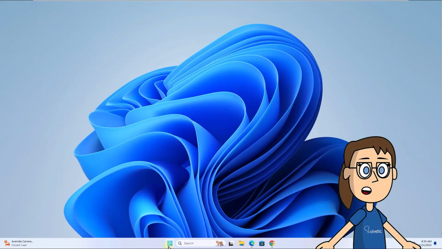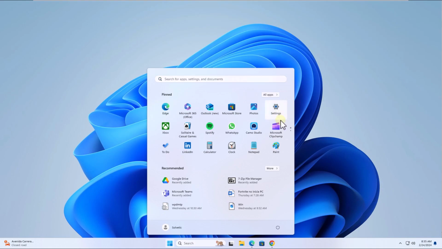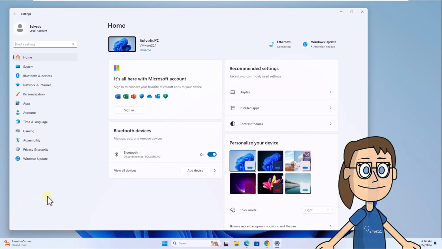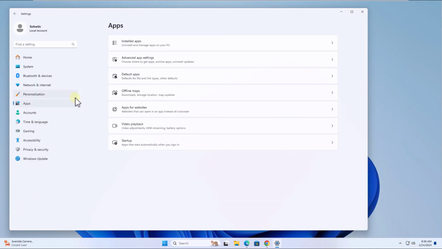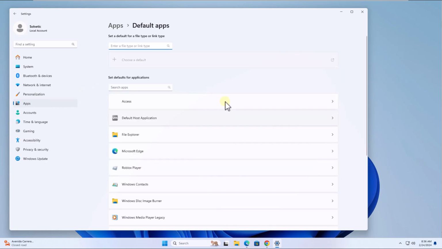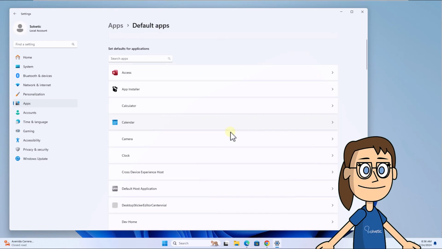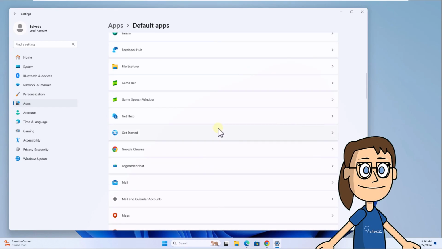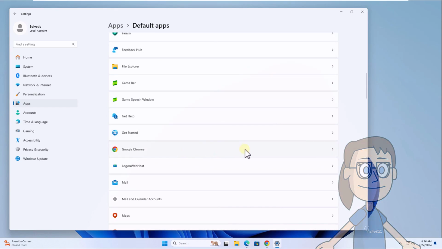Now to set as default, open Settings from Start menu. Go to Apps section and open Default Apps. In the displayed configuration window, click on Google Chrome. After this, click Set Default.